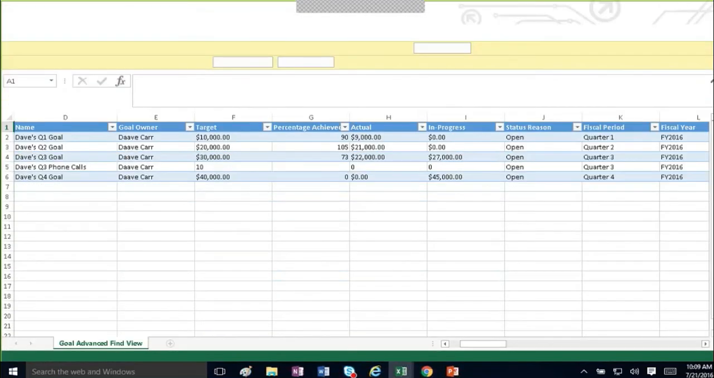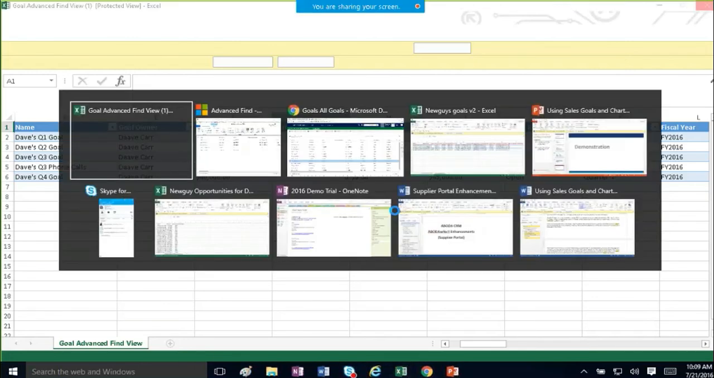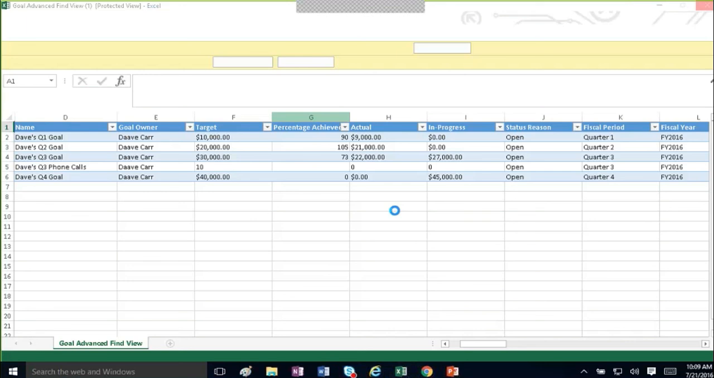So then I went through and I deleted everything. So you'll get a bunch of columns, so name, goal owner, target, those are key. Actuals, in progress, these are all calculated. Looks like it's not even letting me edit my screen here. But basically, I went ahead and deleted all those fields that were calculated or not something I can import and created this. Thank you, Excel. Looks like Excel's dead.